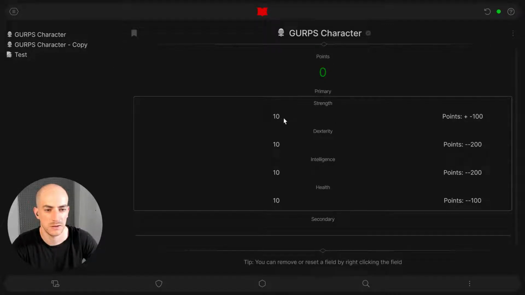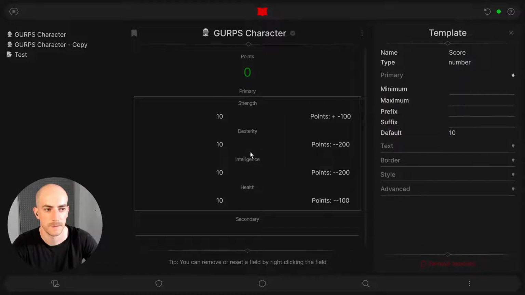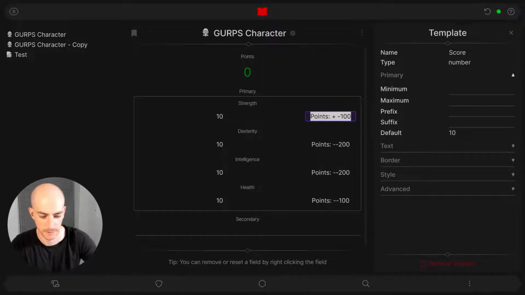But why is that 100? I don't know. And this is a number, right? And this uses the default. Okay. Minus 1. Points minus 1. Okay.